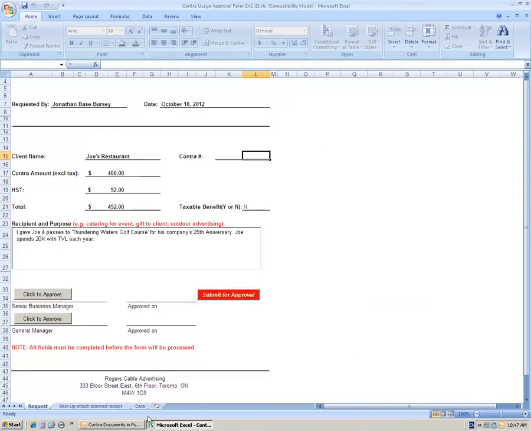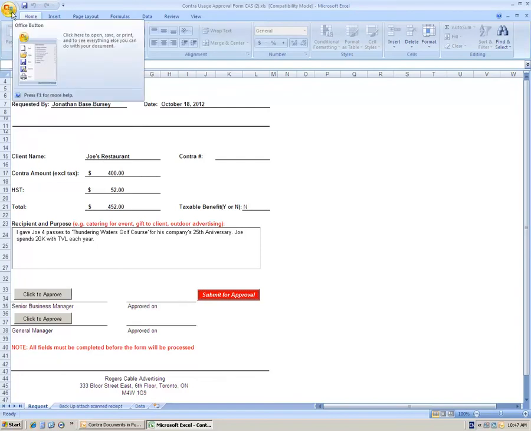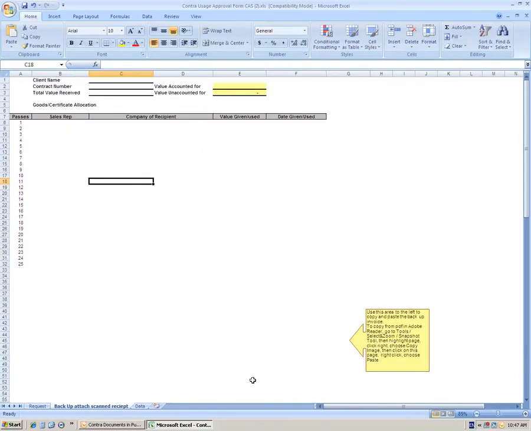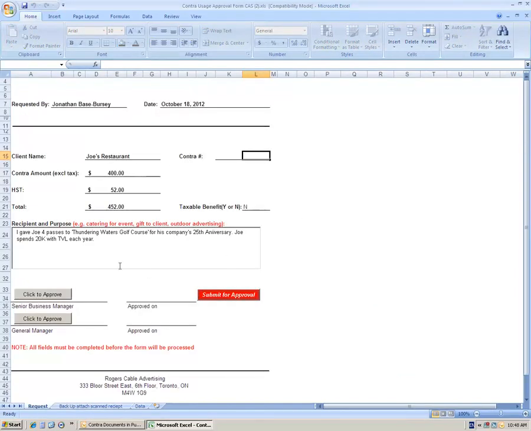So once this is all done, once you've filled out this request, in this case, unlike the Contra approval form, you do not want to submit for approval. You have to actually send this form by email to Naveed. And Naveed will then forward it for approval to Sandro. This has to be done by him because this is Naveed's backup attached scanned receipt. So this is what Naveed has to fill out. So you cannot do that on your own. If you submit it for approval, it'll go directly to the senior business manager. It has to go through Naveed first.